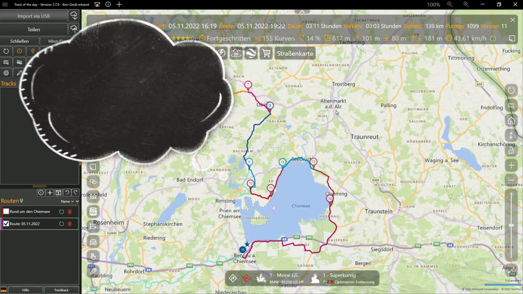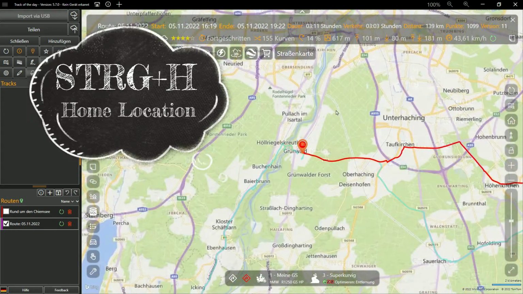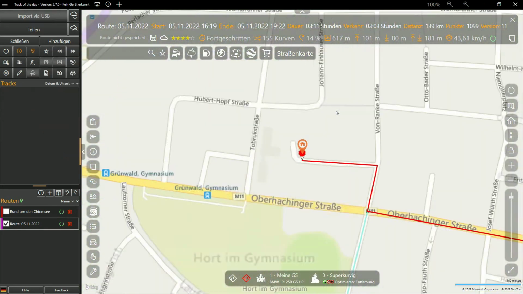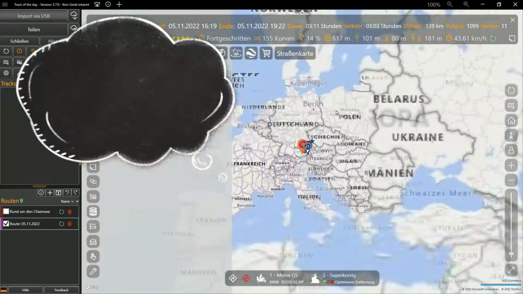The shortcut Ctrl+H centers the map at the home location. With Ctrl+I and Ctrl+O you can zoom in and out of the map.